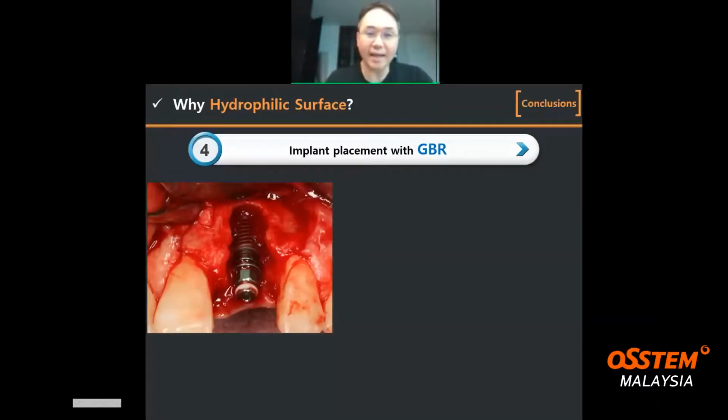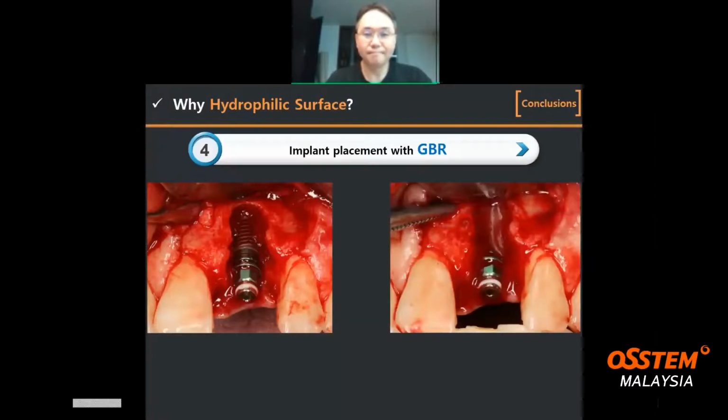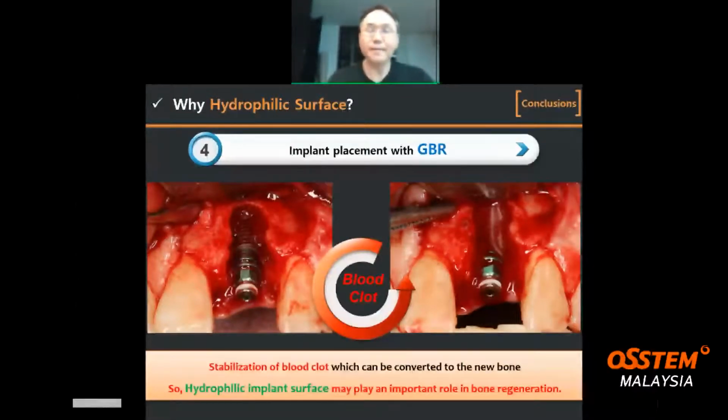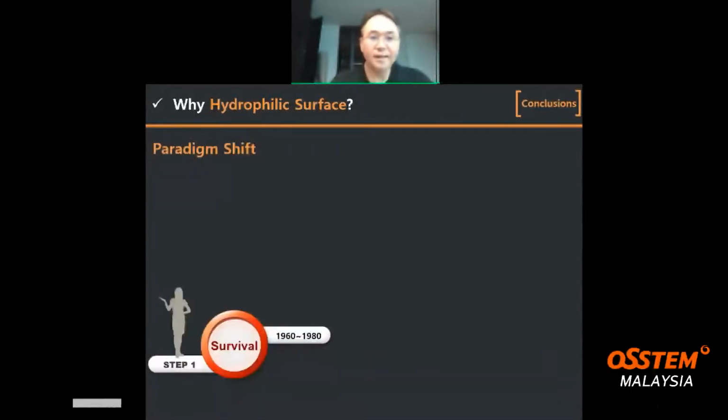The final indication is GBR case. By stabilizing the blood clot like this, we can increase the predictability of GBR. The stabilization of blood clot can be converted to new bone. So hydrophilic surface implant may play a very important role in bone regeneration. So I think this is an entire paradigm shift.